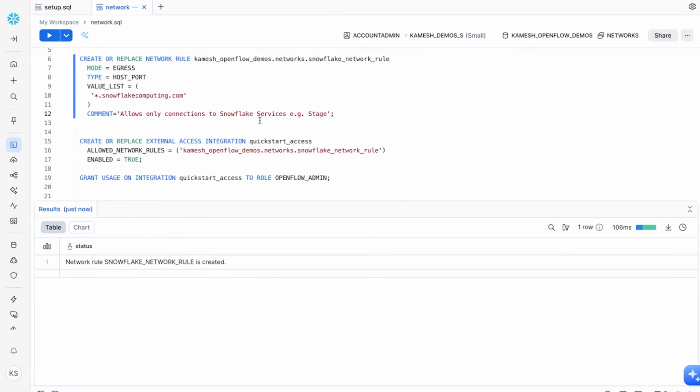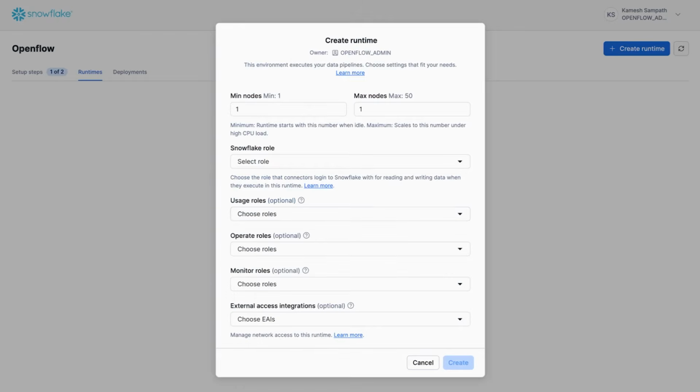And then I'm going to attach this network rule to an external access integration named Quick Start Access. And then I'm going to grant usage on this particular integration to OpenFlow admin. This is very important because if you don't give this, your runtime creation will fail. So I'm just going to grant this one to OpenFlow admin. Now we are all set from the network perspective. So let me go back here.